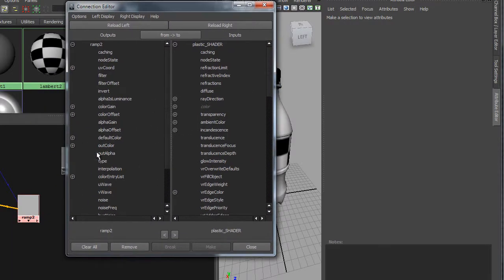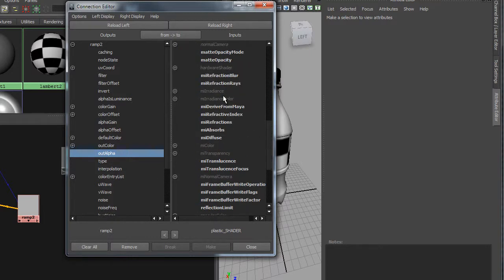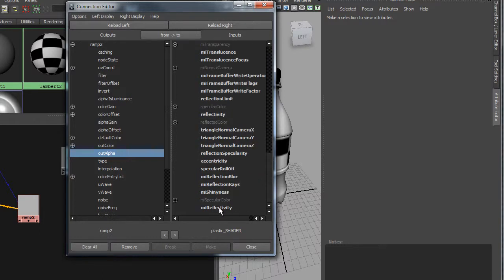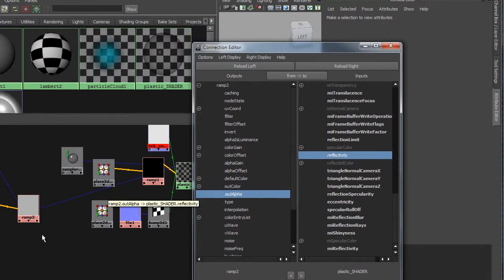So what I want is the out alpha value. Because it's just a black and white ramp, it's going to just use basically black and white. So I'll select that, and then I'll scroll down here on the input list for the plastic shader, and I need to find reflectivity, and it's down near the bottom. Okay, there's the very bottom of the list, and it's not MI reflectivity, it's reflectivity just here. Okay, with a small r at the start. So what we do is select those, and you can see now we've got this connection that's jumped.